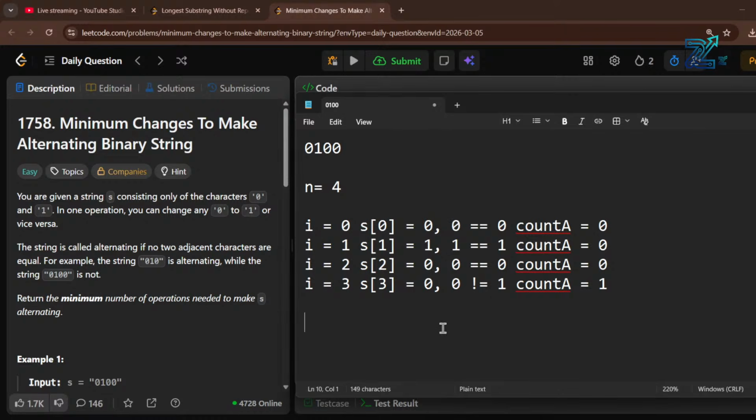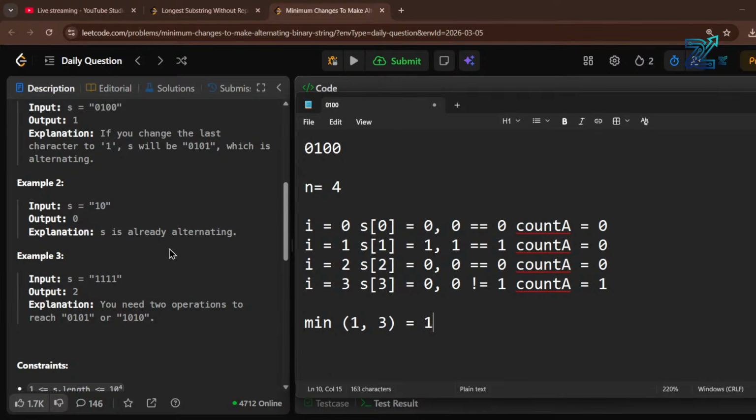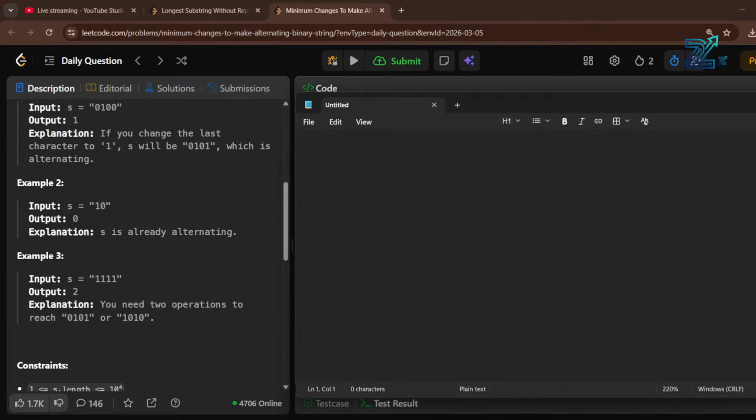So we have to check the minimum of 1, comma, 4 minus 1, that is 3. So the minimum value of 1 and 3 is 1. So we will get the output as 1 here. So let us check for the second input, that is 1, 0.